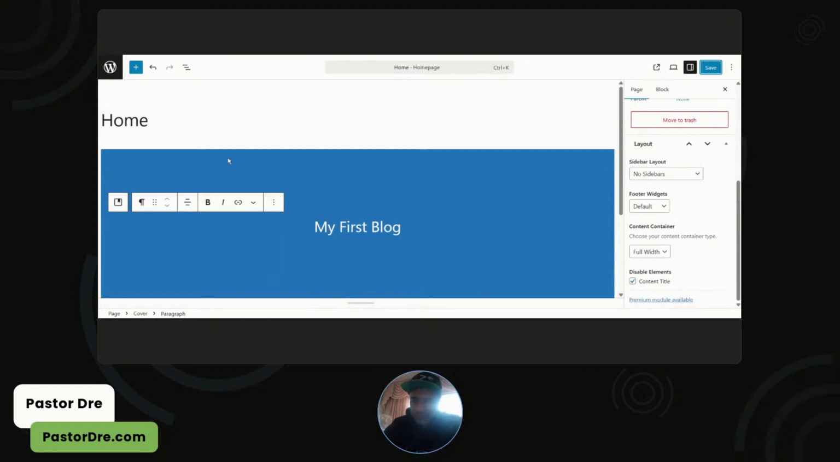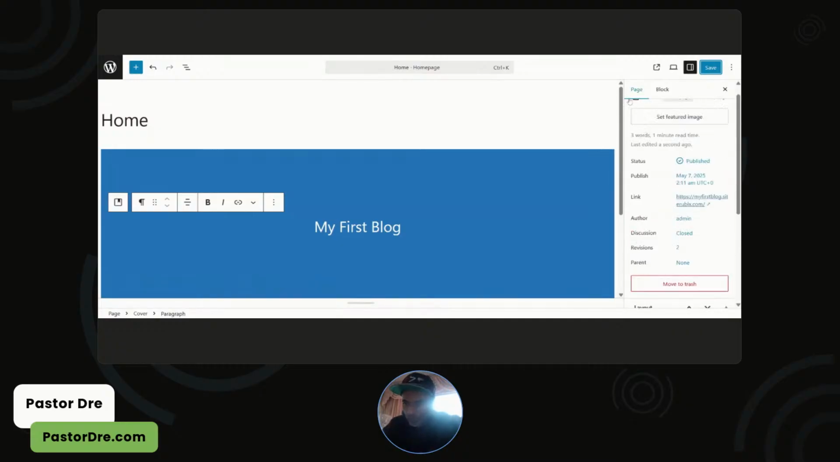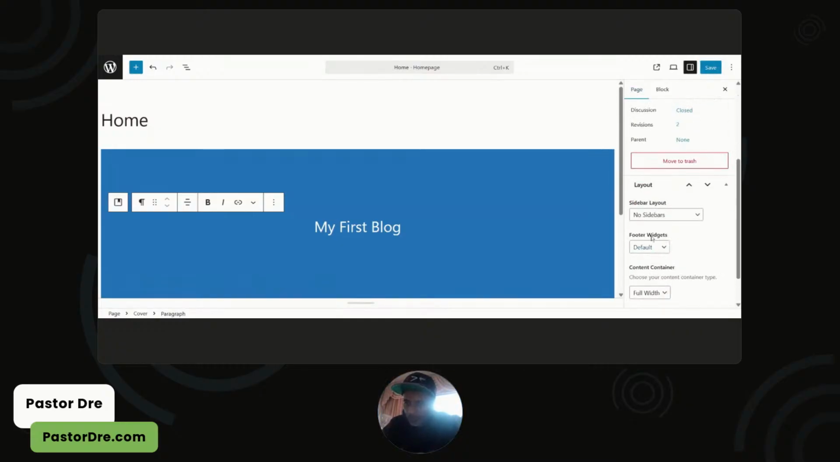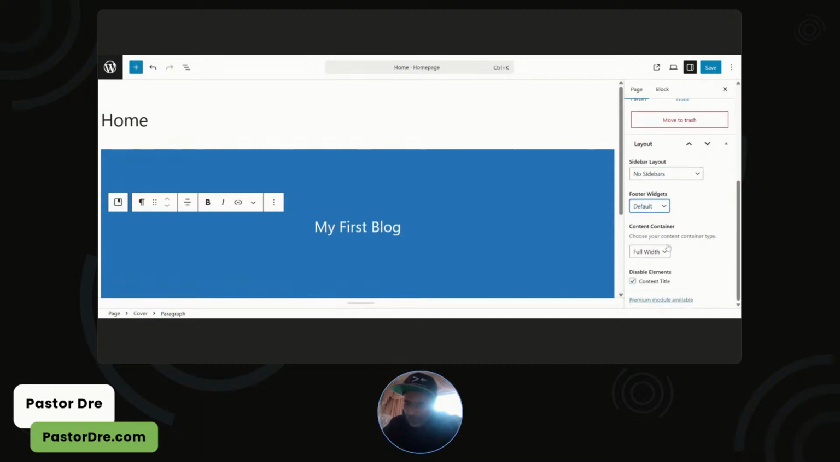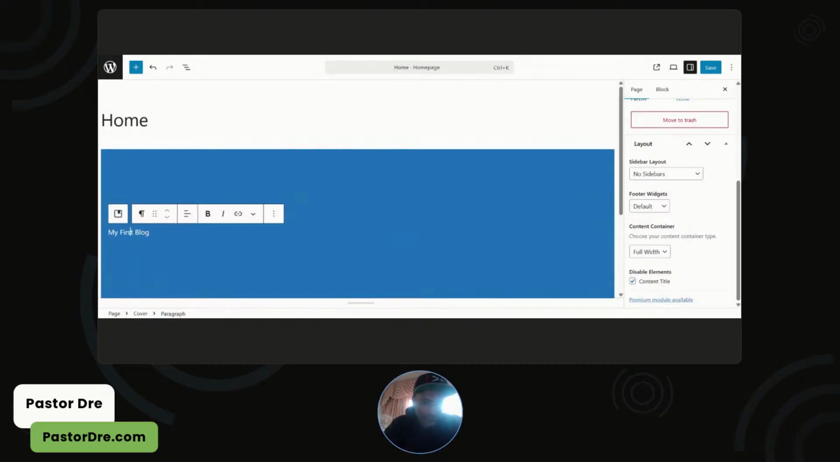Okay, so once again, let me show you. So here on your page, because it wasn't showing the page, you want to go over here to page, and then go to sidebar, no sidebars. Footer widgets, leave that the same. Content container, full width, and then it's going to give you this little place where you could type right here. Let me show you. Okay, so you could type in my first blog, and you can make it big by clicking on it, select heading, boom, like that, and then you can center it by going right here. Okay, so let's go ahead and save that.